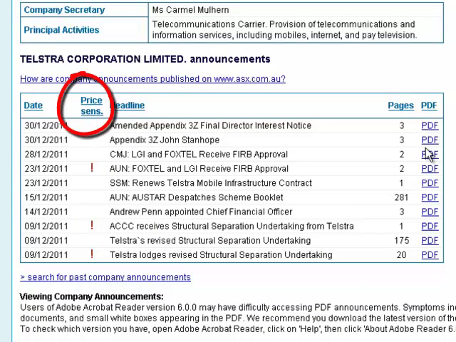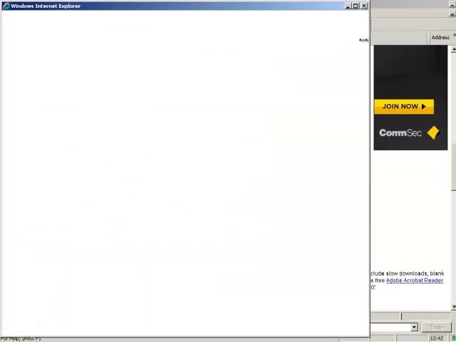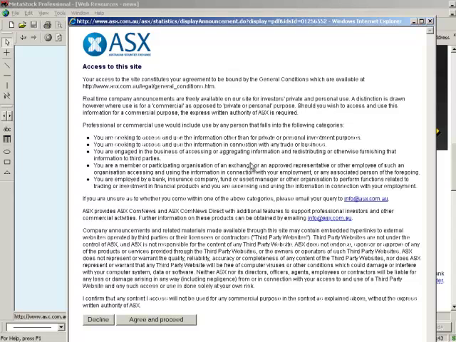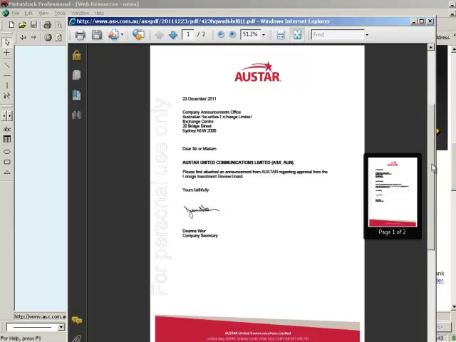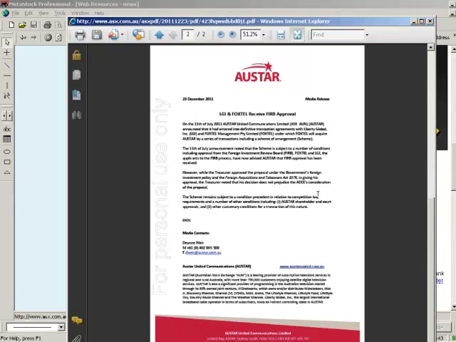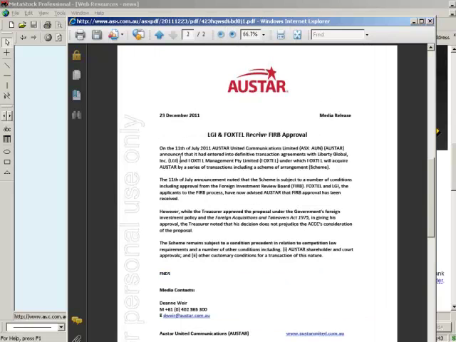It even tells me which announcements are price sensitive, and if I click on the PDF on the right hand side here, it will bring up that price sensitive news about Telstra Corporation. I just have to agree to this disclaimer here, so press agree, and up comes the information about Telstra Corporation, and in this particular case it's information about Foxtel and paid televisions and so on. It doesn't really matter for this example.